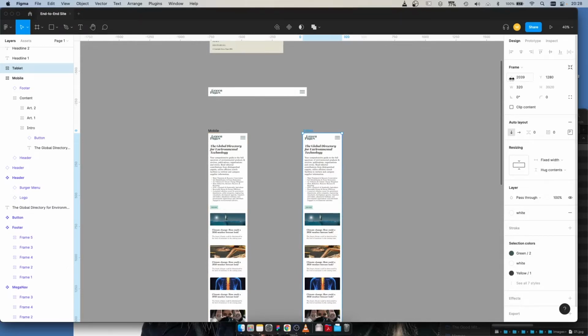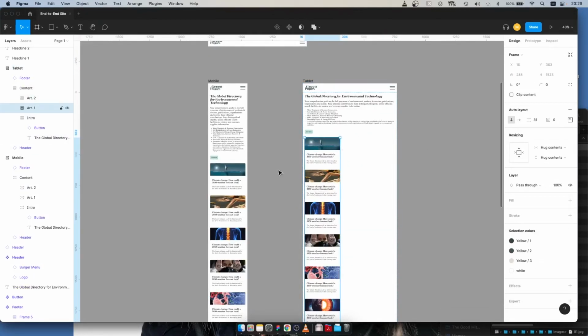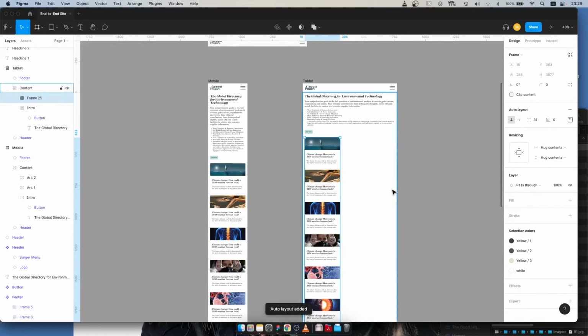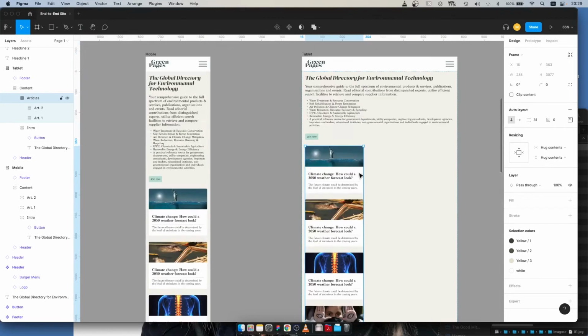We'll make it tablet size. That'll be 768. We will then take Art1 and Art2 and we'll merge them into a new auto layout called frame 25, which will be called articles. Okay, so within articles, you've got Art2 and Art1.